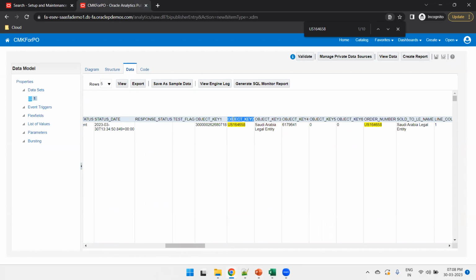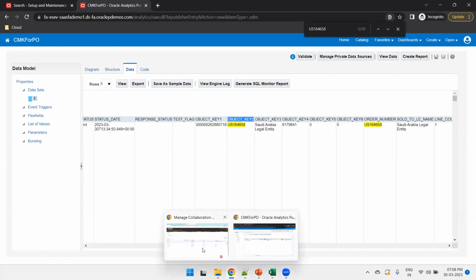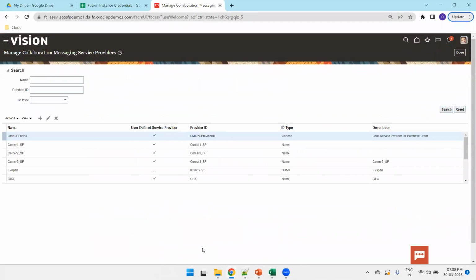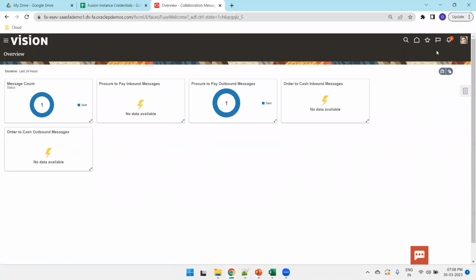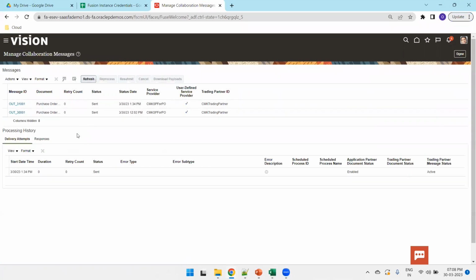The reason for this is that sometimes generating the document within Fusion is perfect, but reaching the destination may have some mistake, right? In those scenarios, how do you find out what happened to which CMK document, what is the status? All of that you can check here using the CMK tables. I'll try to refresh, right? Perfect. We should be able to see the new document which we received. I'll click on this one, procure to pay outbound messages, and we could see two documents. Check the latest one, which was received just now.